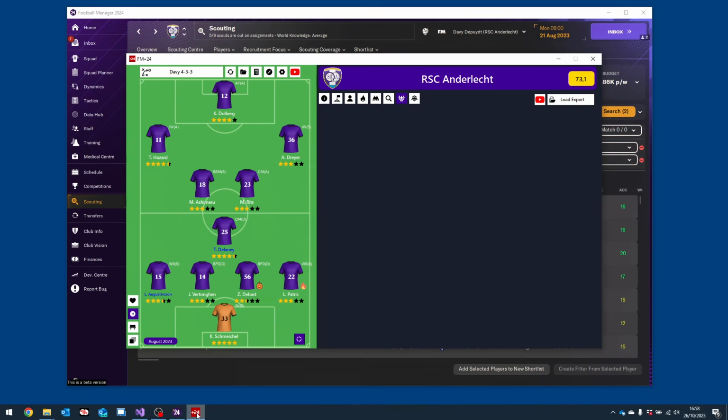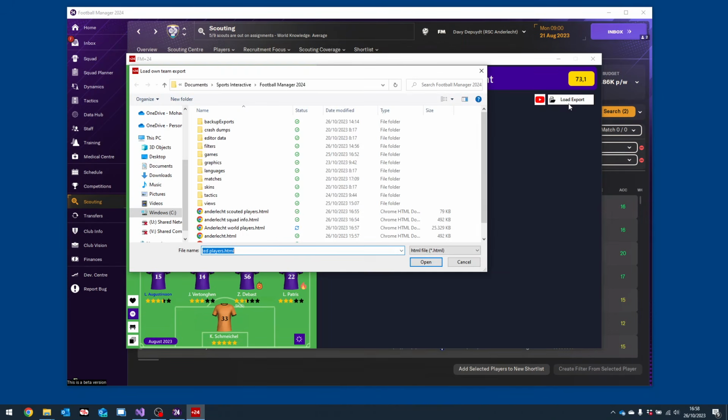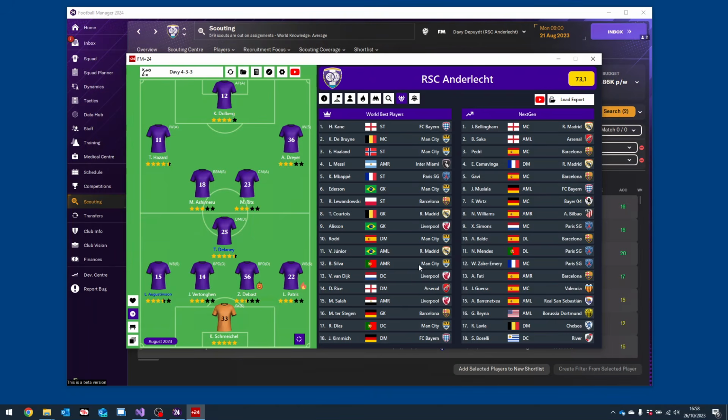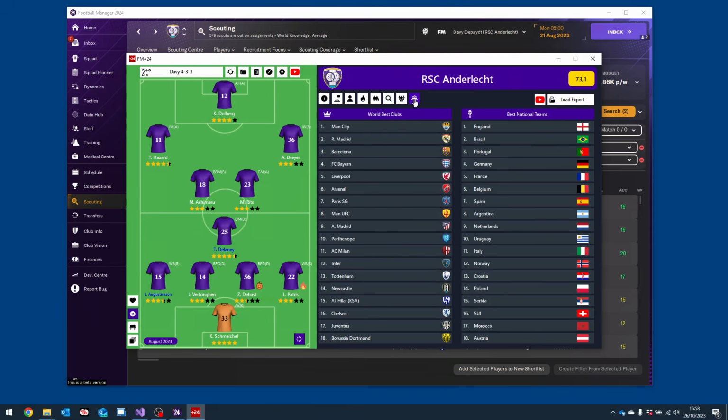And when I now go back to FM+ and load the export, Anderlecht World Players, it will take a few seconds to load all the players, and then here you can see all the world's best players are loaded and all the next gen players are visible. Another thing is that the club rankings page is also automatically populated when you load the world players. You see the best clubs in the world and you see the best national teams.